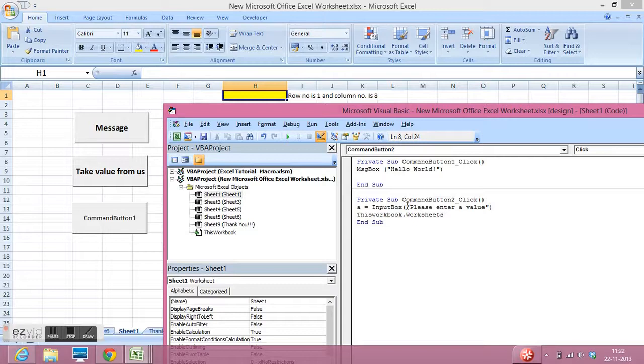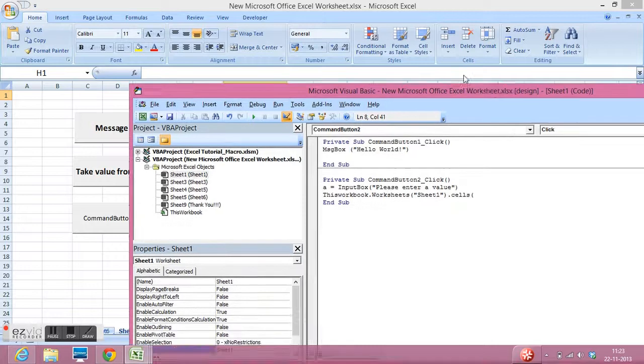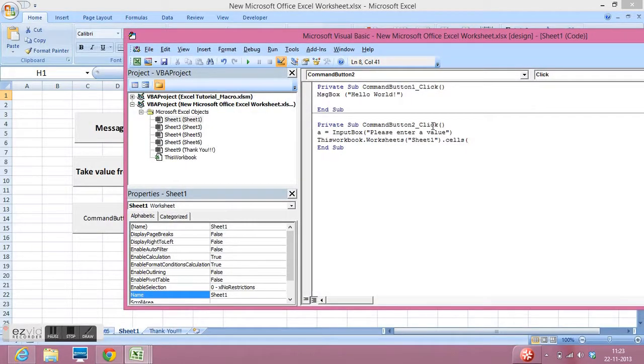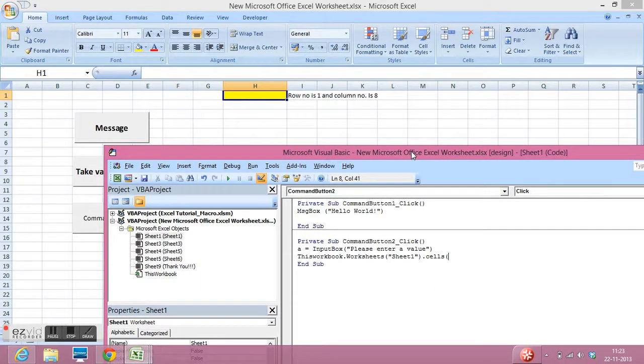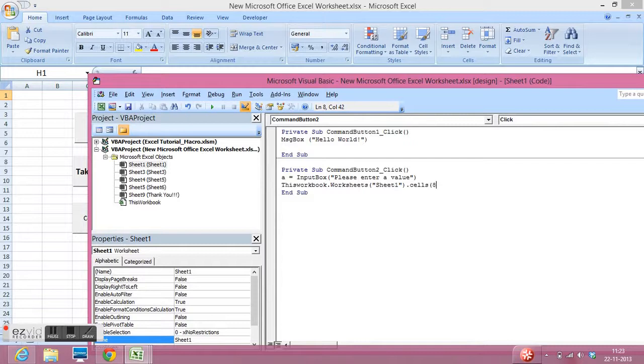this workbook dot worksheets, within worksheet, sheet name is sheet 1 in this workbook. Let me write sheet 1, then cells. In cells I need to check, okay, row number is 1 and column number is 8, so I will write first row and then column, dot value is equal to 8.